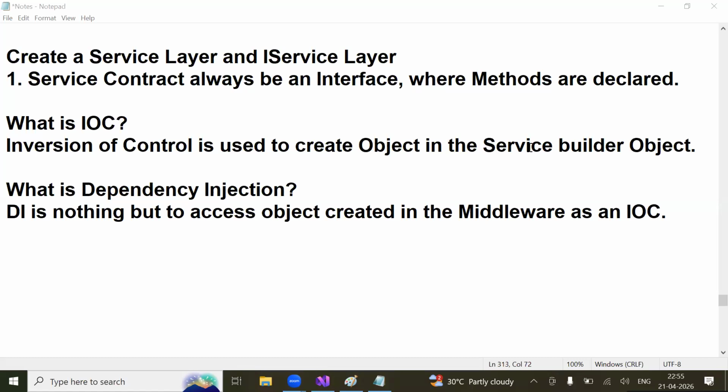Where are you using that object? Are we using the object in middleware or controller? You are using the object in the controller. So that means you are injecting that object at the controller level and you are going to use it. Am I right or wrong? Yes, sir.